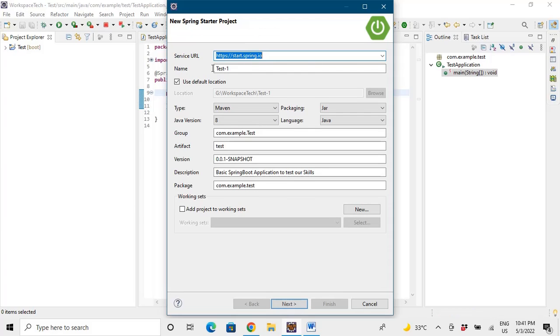The whole process is the same as explained on the browser. Same goes for the IDE as well. You can name the project here, give the group, artifact, version, and then the Java version. You can tell the packaging, whether you want a war or a jar. Then you can simply go next.